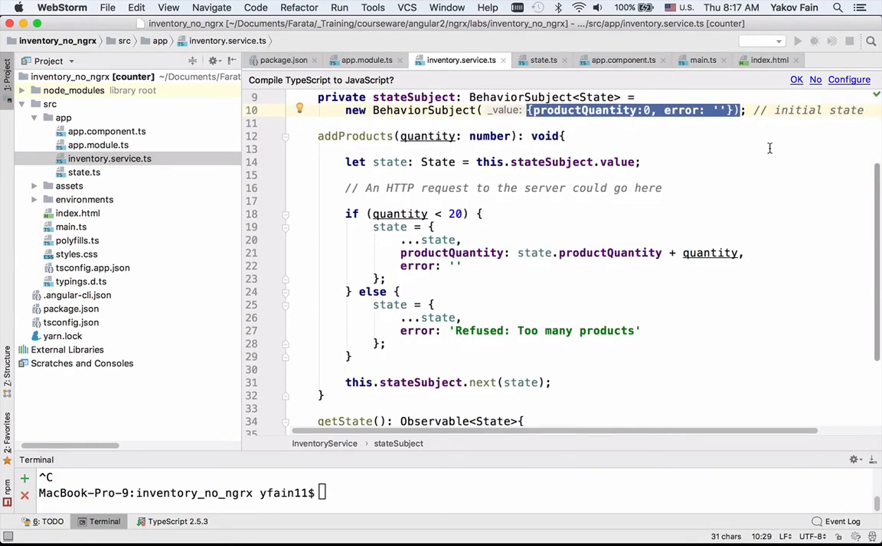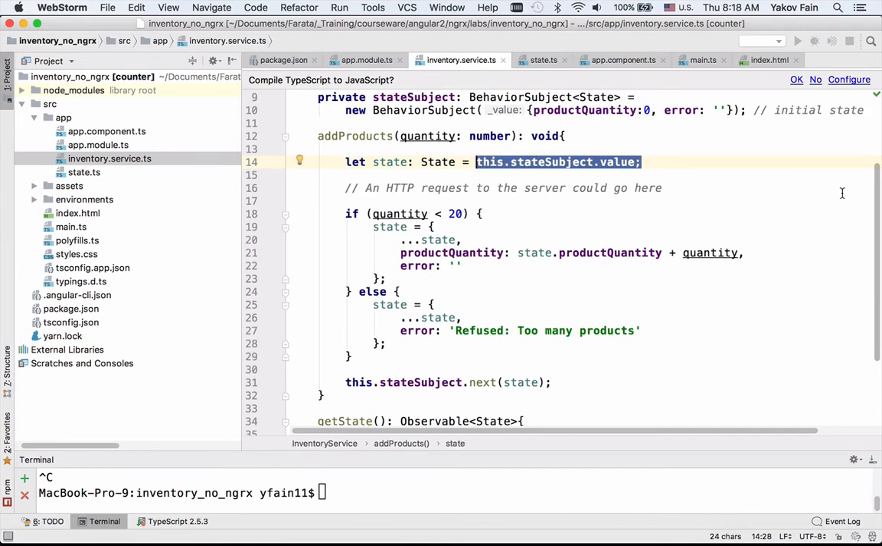What do I do in here? I declare local variables inside the add product method, and I grab the existing value from the subject. Initially it's product quantity 0 and an empty string as an error message. Then, the same thing, I check if the quantity is less than 20. I clone the existing state, updating the product quantity to calculate the total and resetting the error message to an empty string.